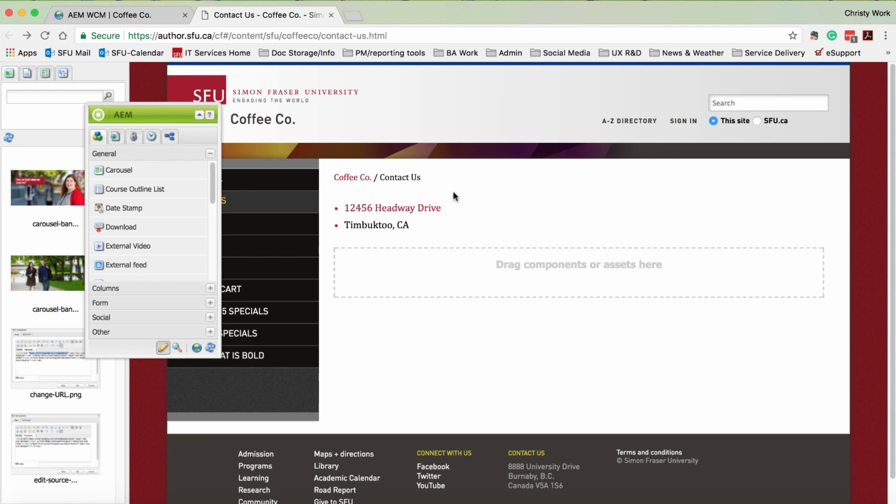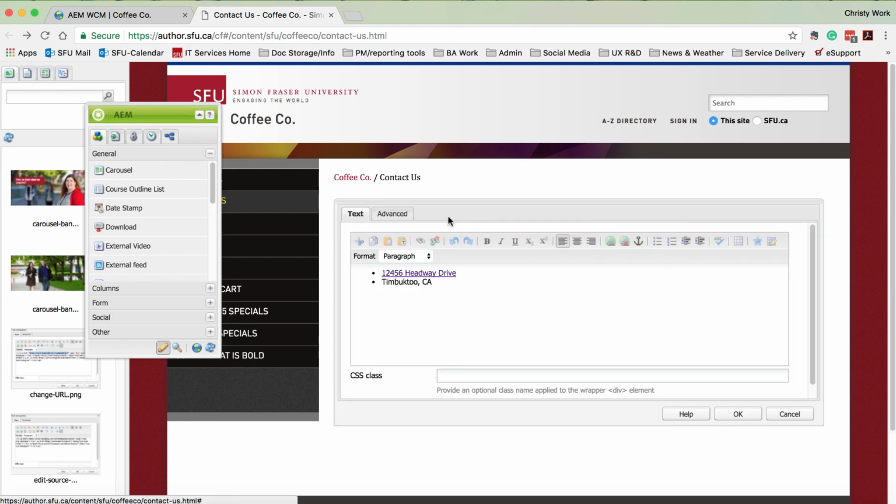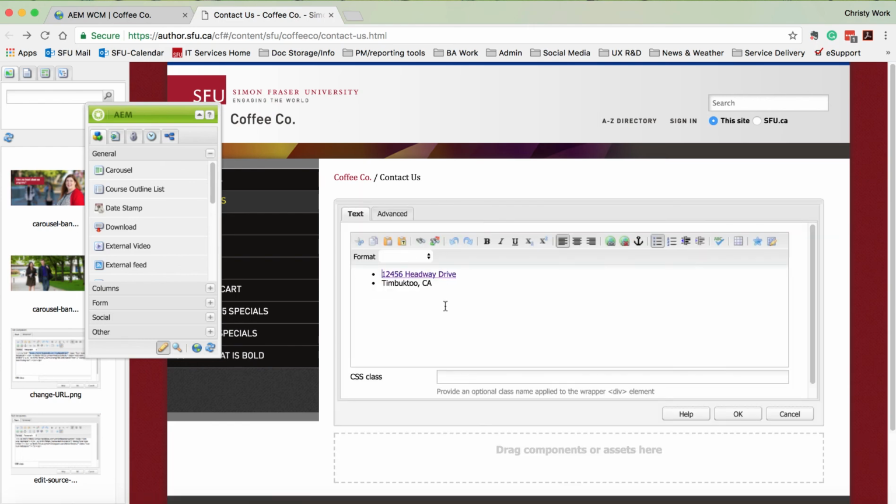You may also choose to edit using the HTML code. This is referred to as source edit in AEM. To do that, double click on it, your text box will appear, and you'll click on this very last button that we referred to earlier. Here you see the HTML appearing. You can edit here, and when you're done, simply click back to regular text.